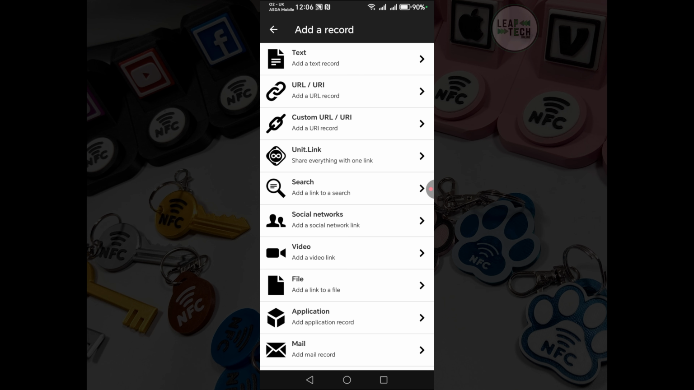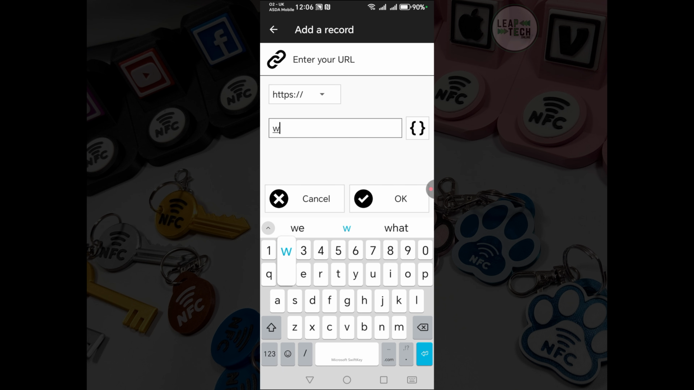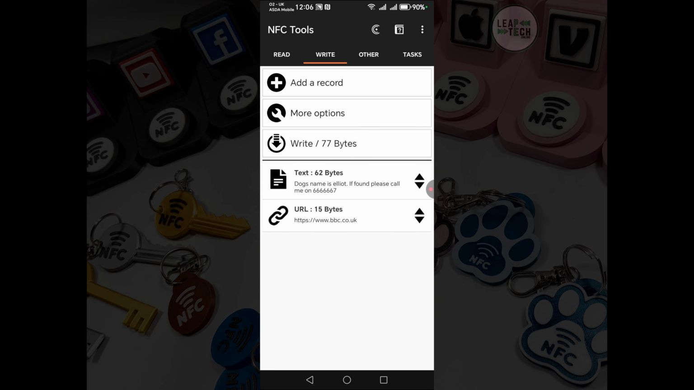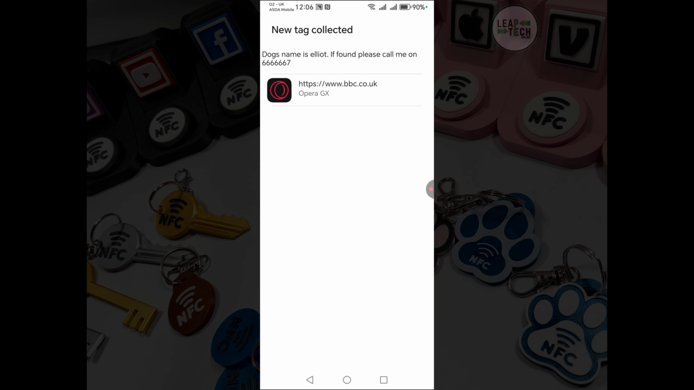You can also do many more things, such as a simple URL. So you can add a URL or a custom URL. So for example, here we put www. Right, okay, whatever, BBC, press OK, write it. There we are. And when we go out, before we check this, I've still left the dog tag one on there. So you can see you can have multiple things on the same tag.